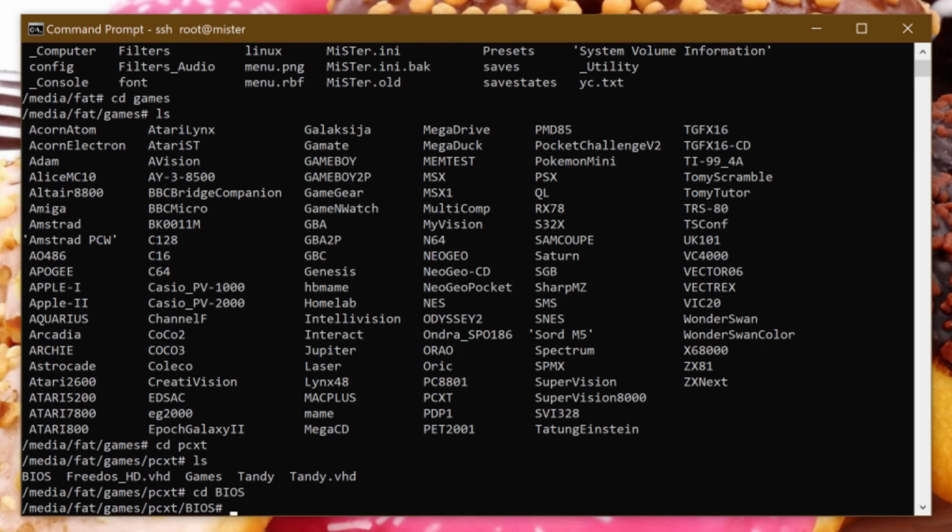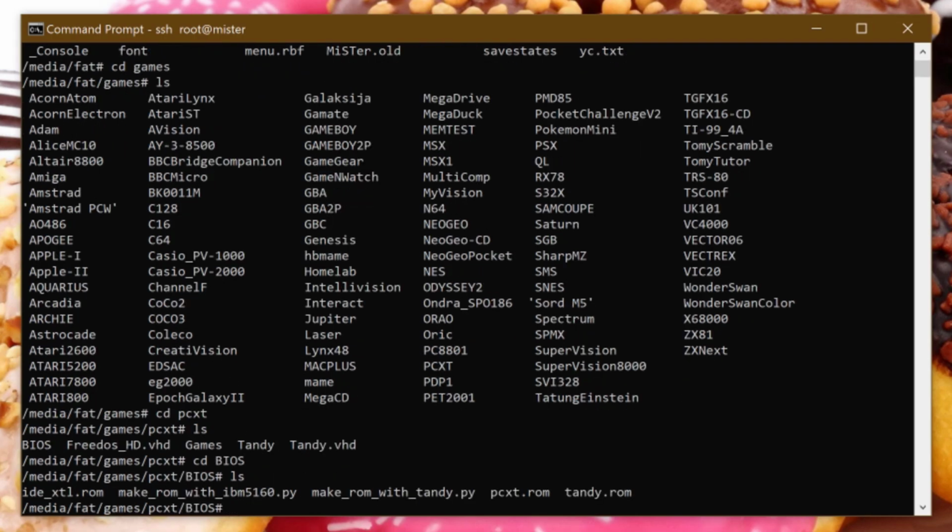I really wasn't sure where I was going, so I kind of did this step by step. But once you get there, I've created a directory called BIOS, and in that, I installed the Python scripts.